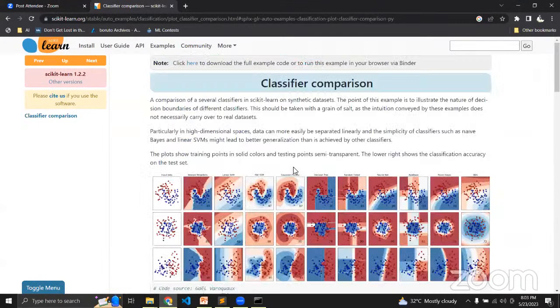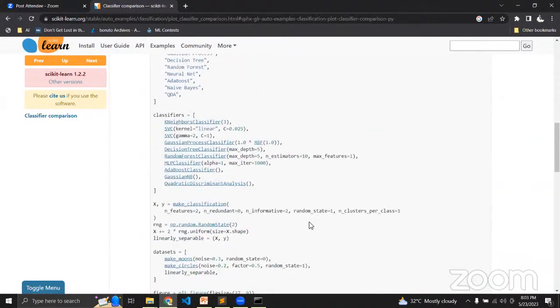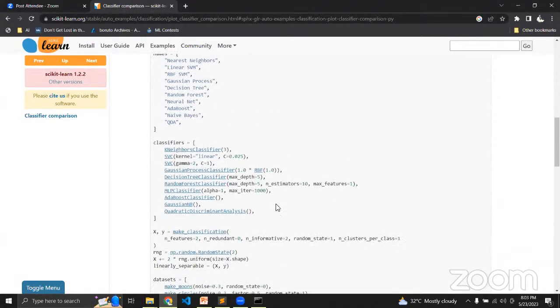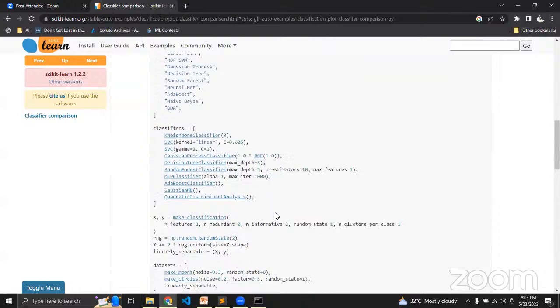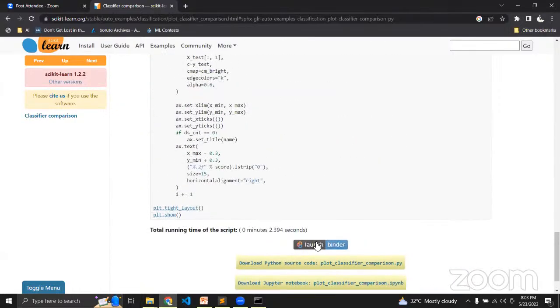What they've done here is, you can see they have added all the different classifiers together, and they are going to run every classifier and see which one works better for them. Likewise, you can play with it. You can very well play with it.